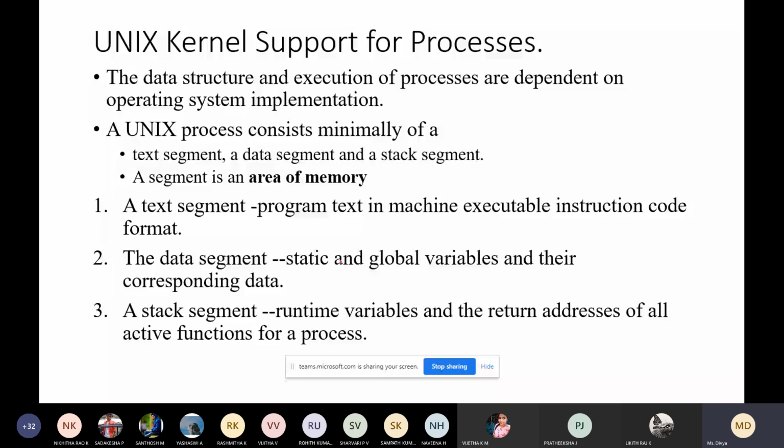In the following, you can see that a Unix process consists of a minimum of three things. In Unix, there are three types of segments: the text segment, the data segment, and the stack segment. So there are three segments in a particular process. Whenever I create a process, an address space will be allocated for the process, and it will have a minimum of three things: the text segment, the data segment, and the stack segment.